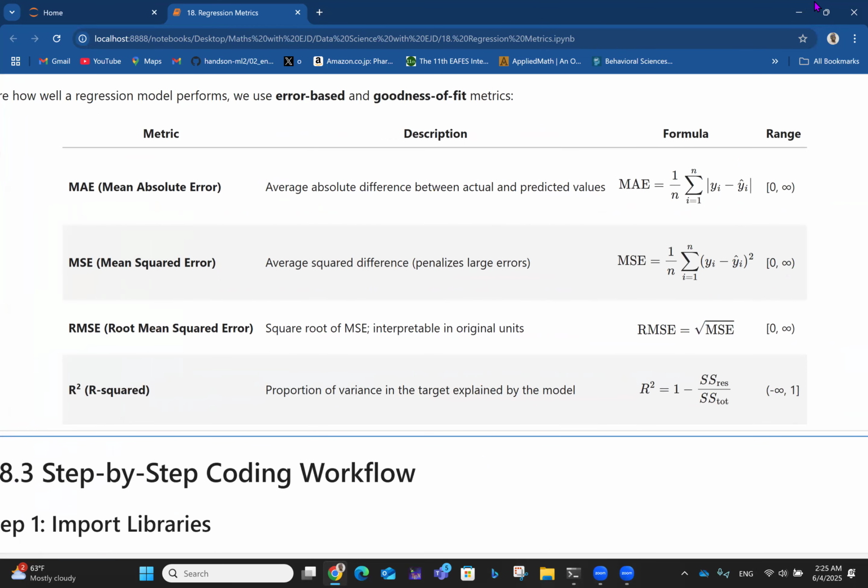The first metric is the MAE, which is the mean absolute error. Just like the name implies, we get the absolute errors. Absolute just means we take the magnitude; you don't care about the sign. So we sum up all the absolute errors and find their average. That's what mean absolute error is about. So that's the average absolute difference between actual and predicted values.